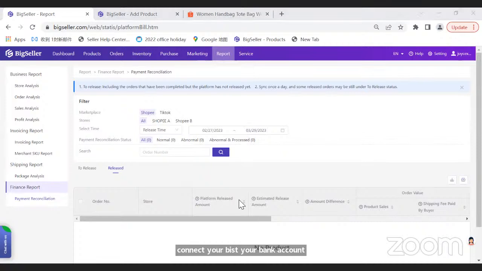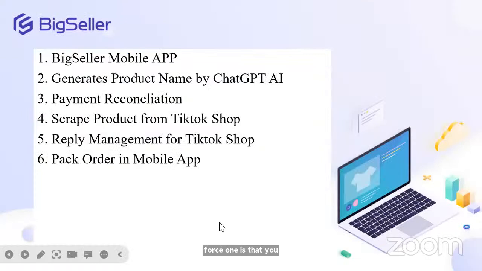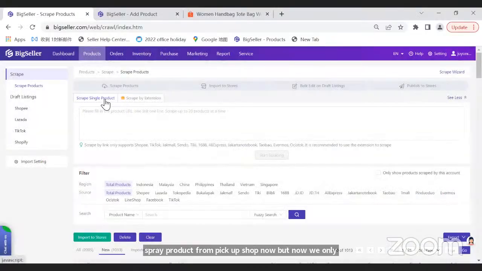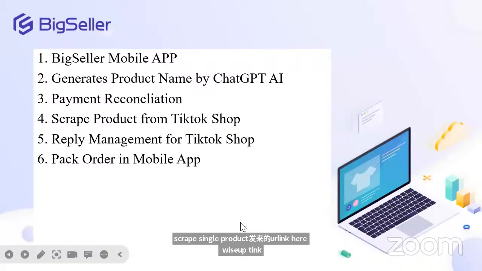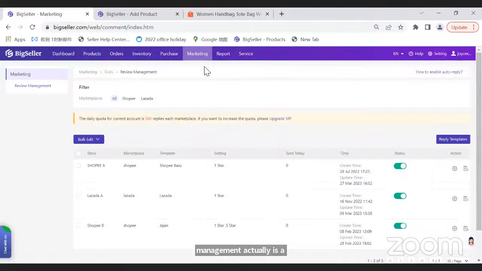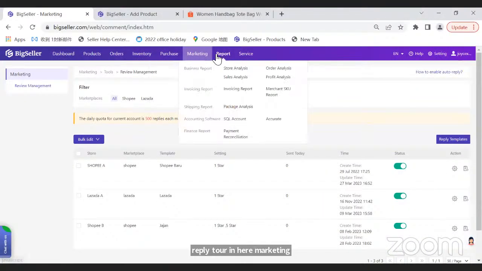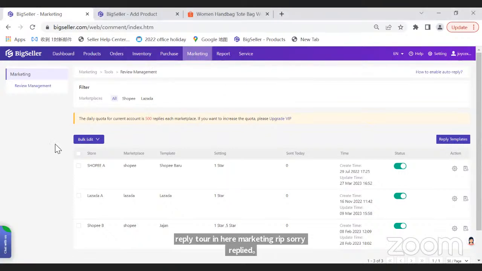Okay, next one. The fourth one is that you can scrape products from TikTok Shop now, but now we only support to scrape product by the link. You can here scrape single product by the URL link. Here we support TikTok. And the next feature is the reply management for TikTok Shop. The reply management actually is an auto reply tool in here. Let me see here. Reply management for TikTok Shop.